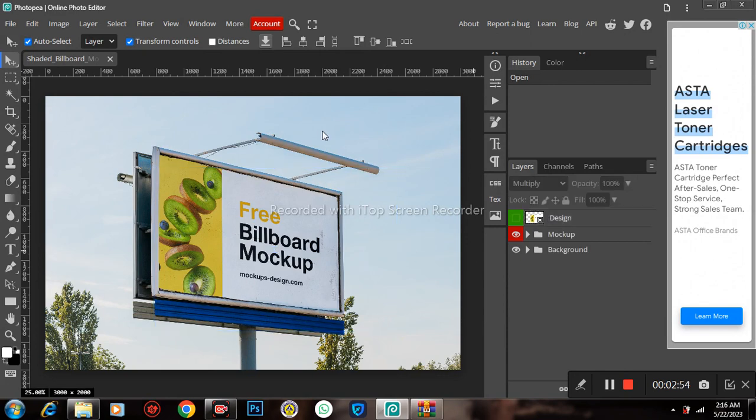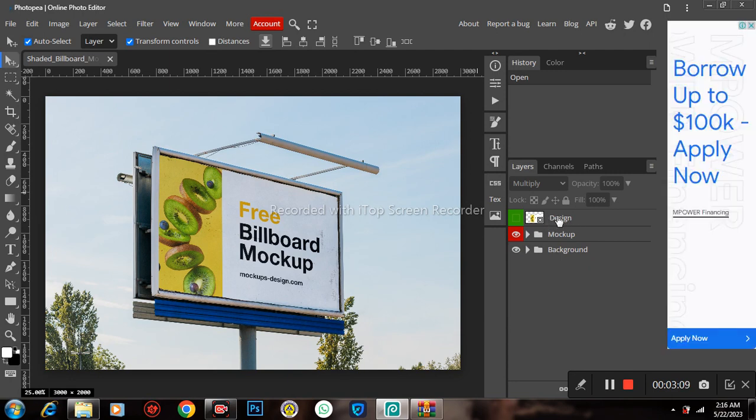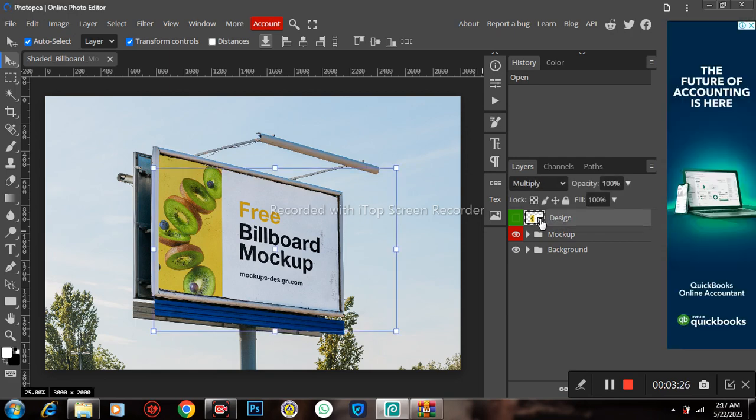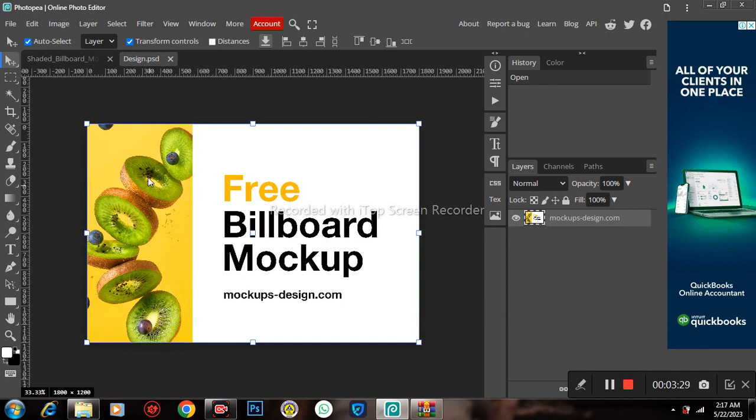Now that we have our mockup here, there is a thumbnail here. As you can see, here is the mockup, but it has given us an indication that says design, which means here is where we are going to place our design. But before we can place our design in here, there's a thumbnail here. If you can see where the cursor is, you double click on it. Once you do, it will open another template for you. Here is where we're going to place our design.